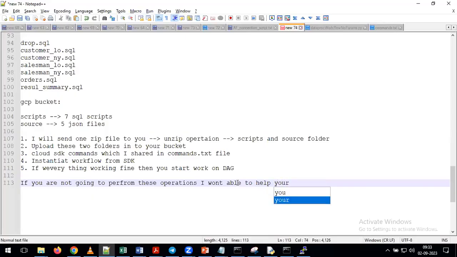For your convenience, I created the scripts folder, I created the source folder, and I put all the commands in the text file, and I am sharing all this information. After sharing all this information, if you cannot perform the activity or if you are not doing the activity, I cannot help you. For that reason, please perform all these activities once I share the zip file. Okay, just wait for 1 minute.